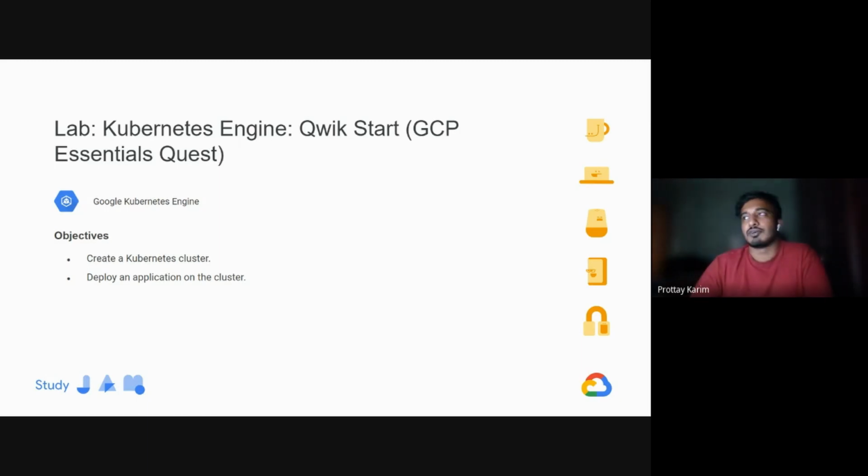But for this GCP quest, you can see the GCP Essentials quest, GCP Essentials certification. It's a specialization in Coursera. We'd go through that to figure out how much time you need, what topics they're going to cover, and everything else.